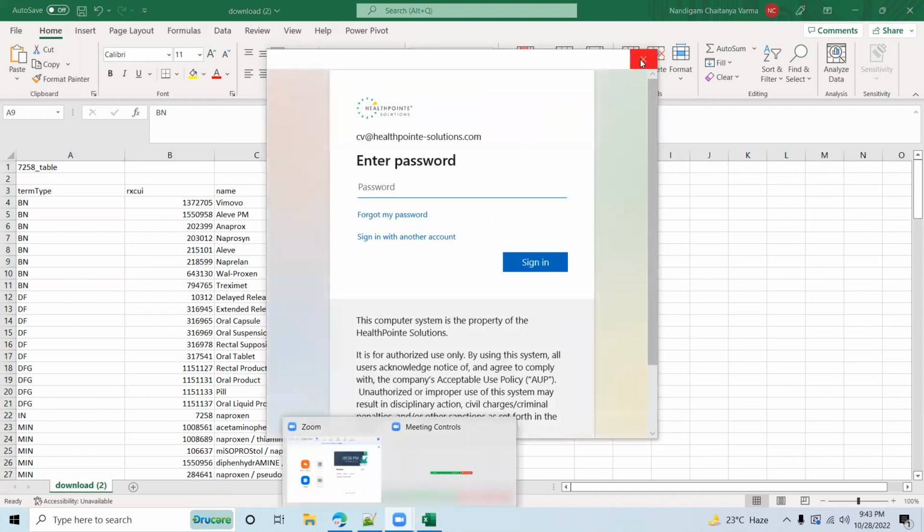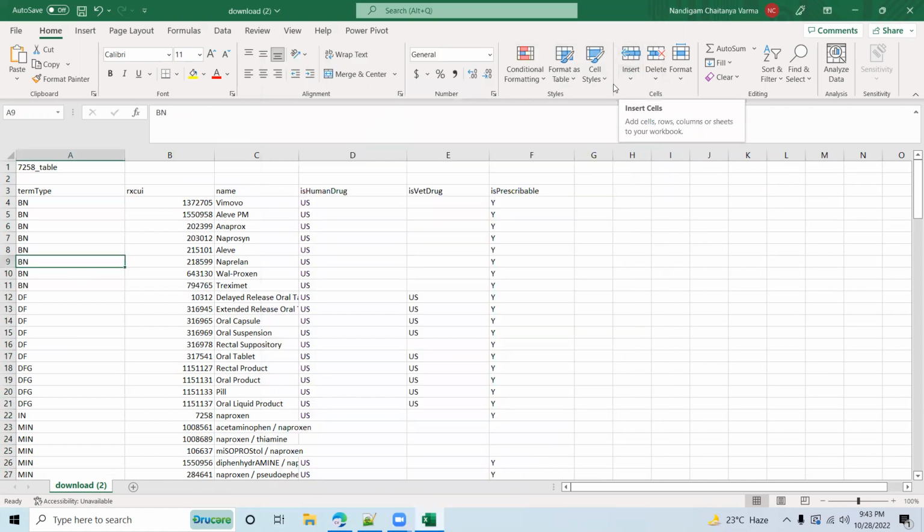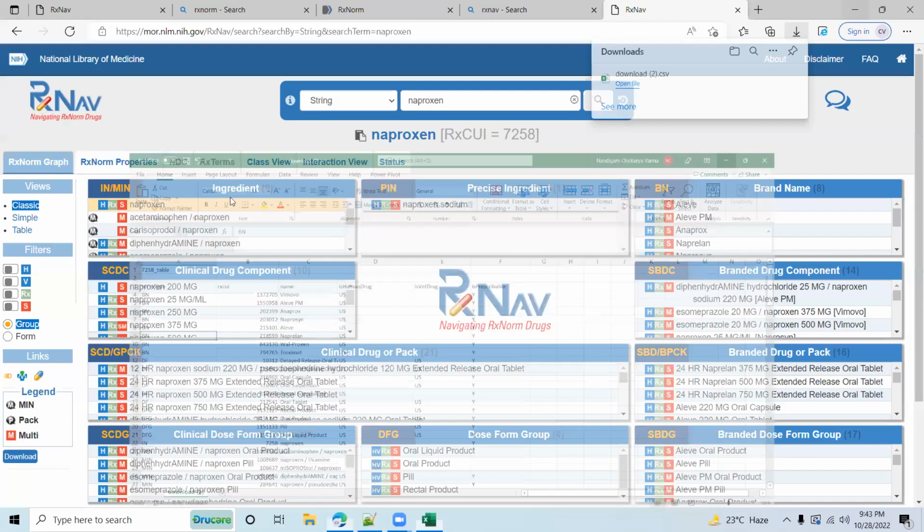Is my screen sharing? Yes. Okay, I got it.